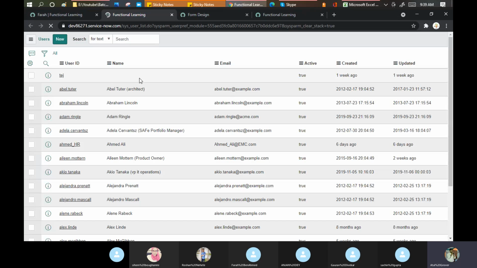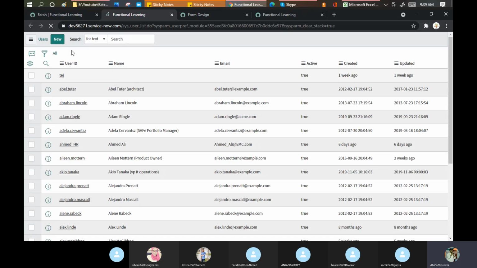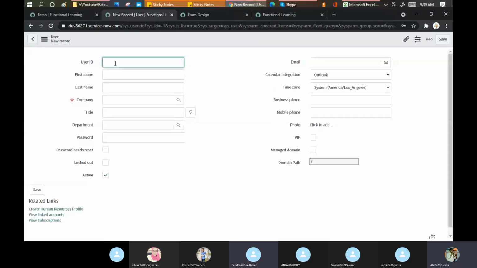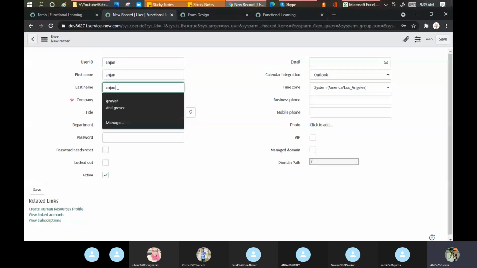So I'm creating a very simple user so that it is easy to remember. Okay, your username will be Anjan and your password will be admin. The instance link is the same, dev862711.